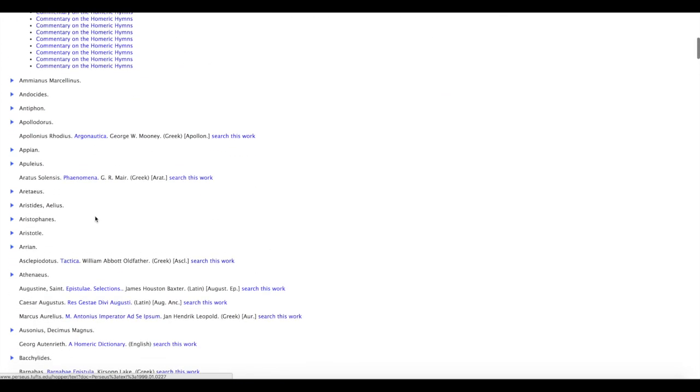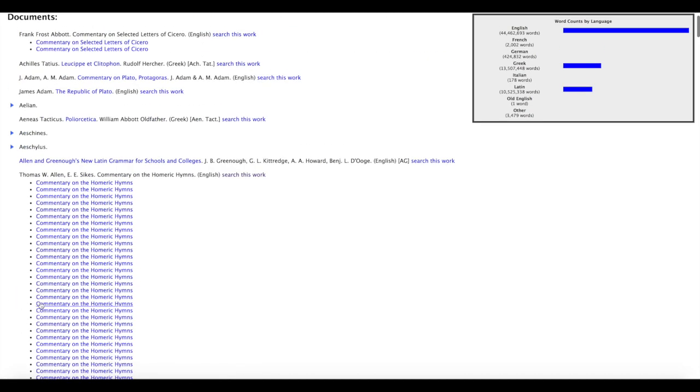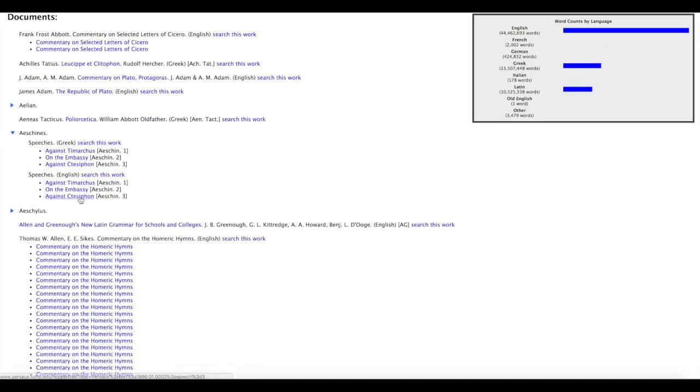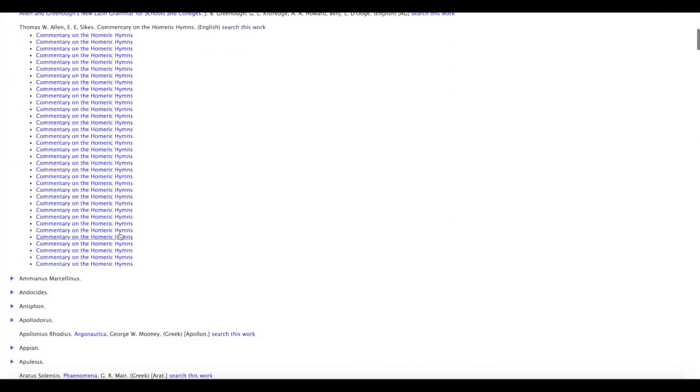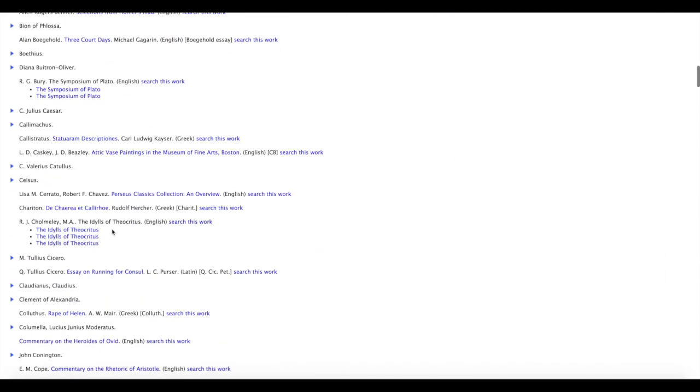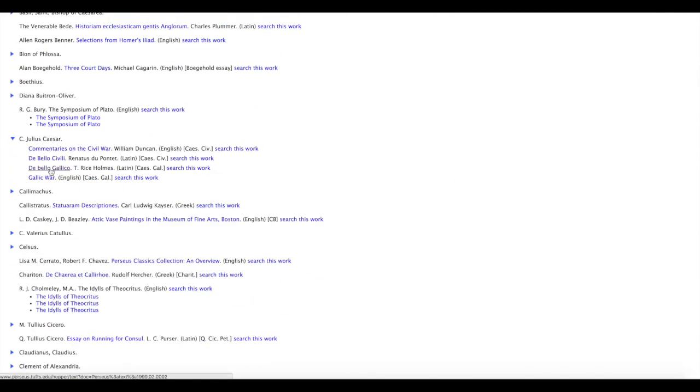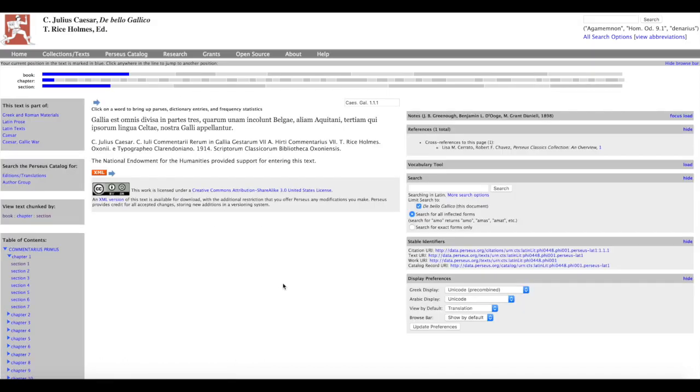You choose your favorite author from this list. Underneath there's the books that have been digitalized in this format. So I'm going to choose Caesar's De Bello Gallico. The way it's organized is by books, chapters, sections.